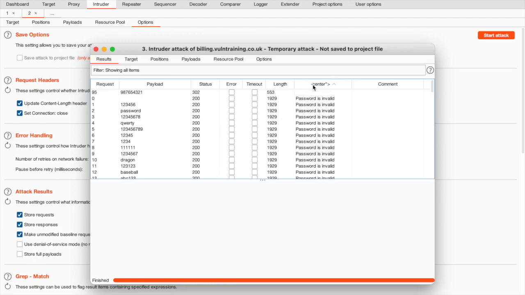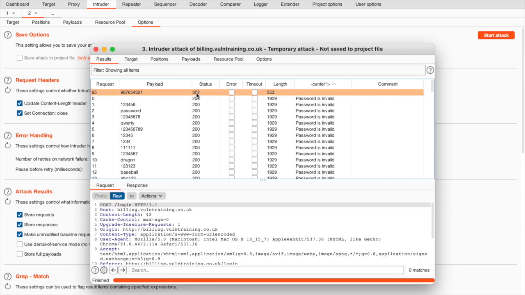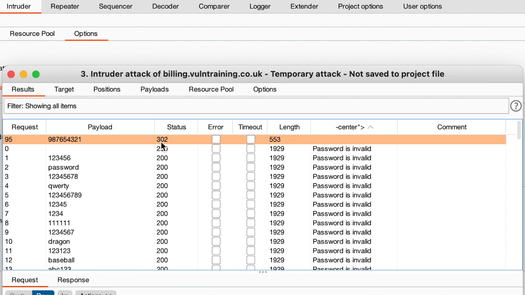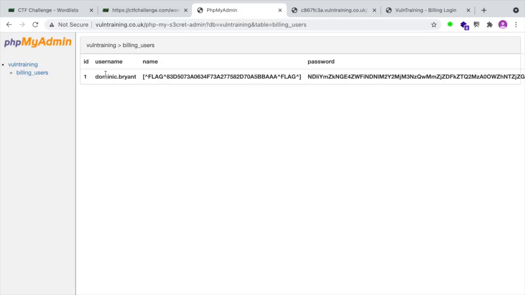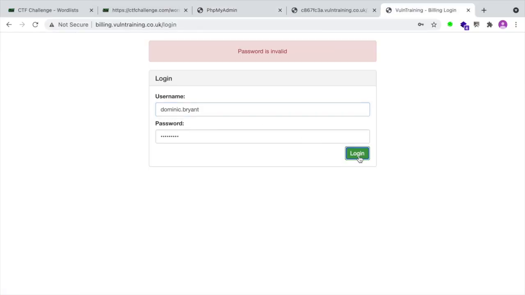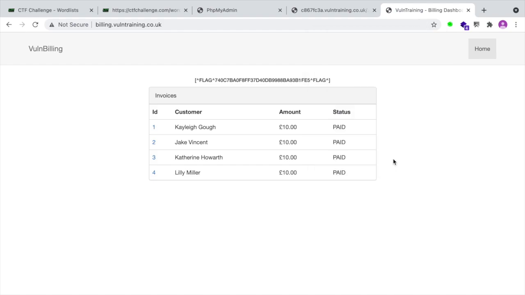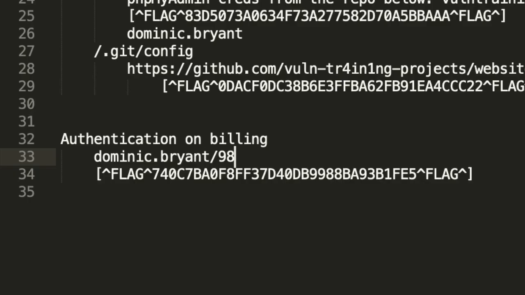If I sort by this response, we see that there is a 302 redirection, typical of a successful authentication with the password from 9 to 1. So let's grab this password and try to reuse it. The username is Dominic Bryant. And sure enough, we land on the billing application with a flag here. So let's document this.